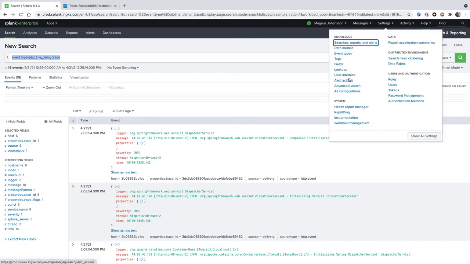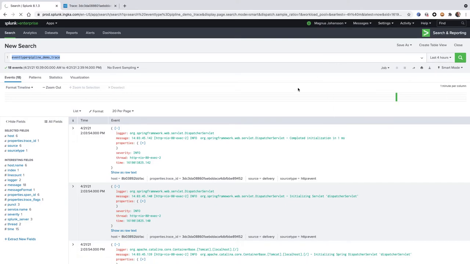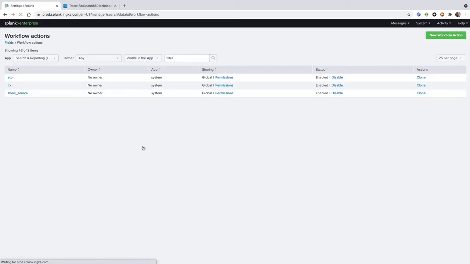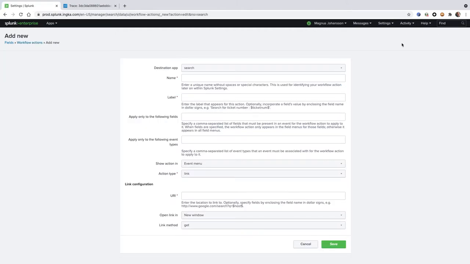So let's go into settings, fields, and workflow, and create a new workflow action. We will give it a name that is unique for Splunk. We will give it also a label. That is what we see in the drop-down menu. And it applies only to the following events, our pipeline demo.